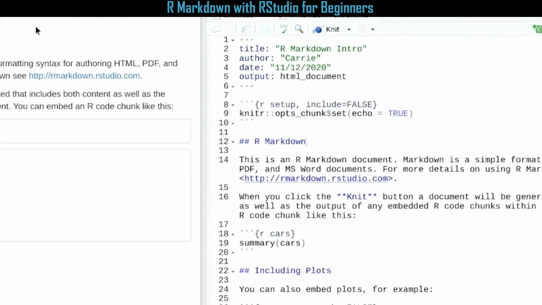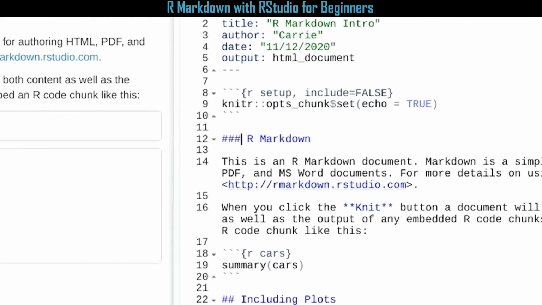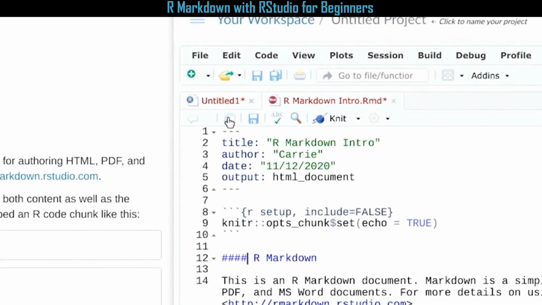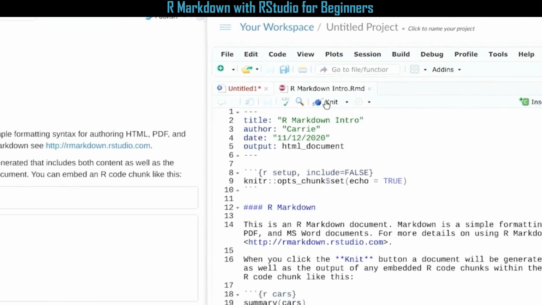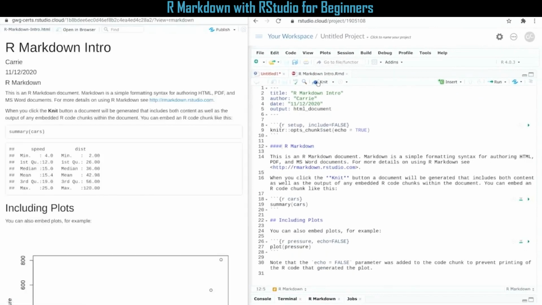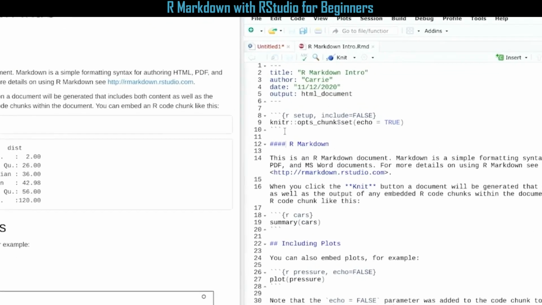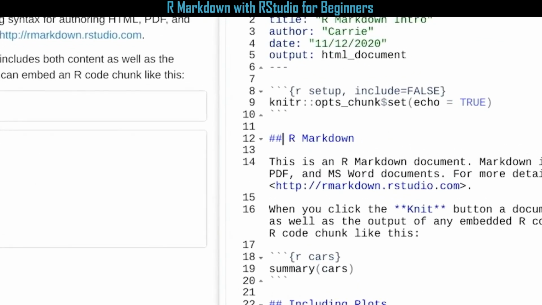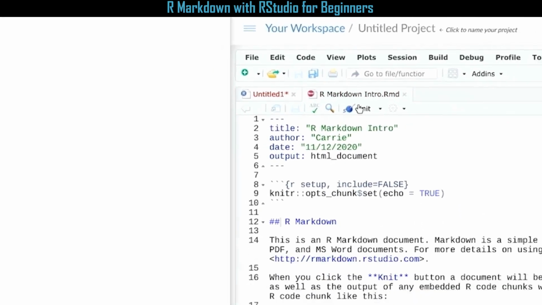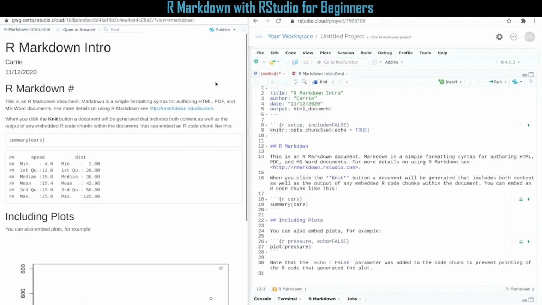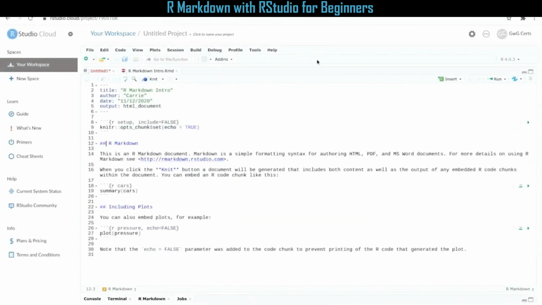If we add 2 more hashtags in the .rmd file and click knit once again, the output changes. The header's now smaller. We'll change it back because the original format made sense. Since this header is introducing information about R Markdown that comes in the next 2 paragraphs, we want to emphasize it.